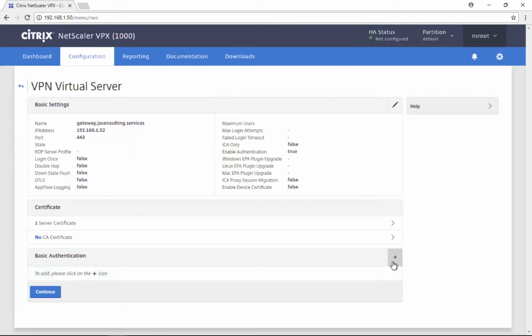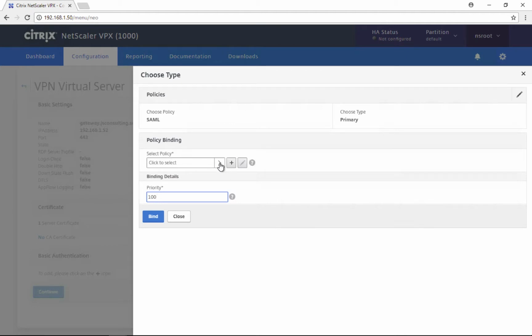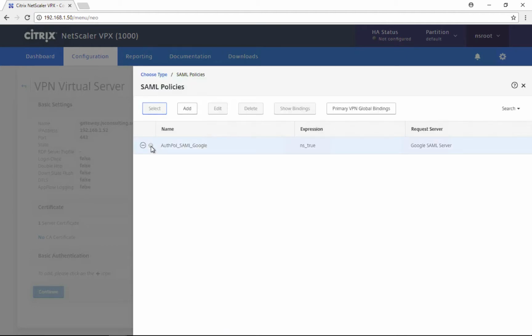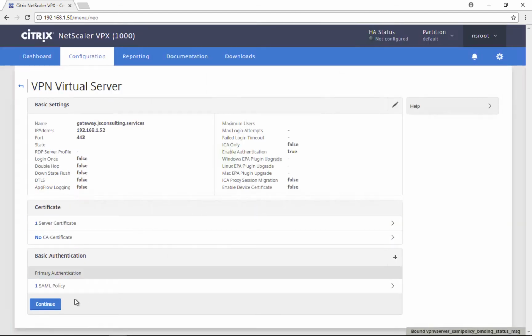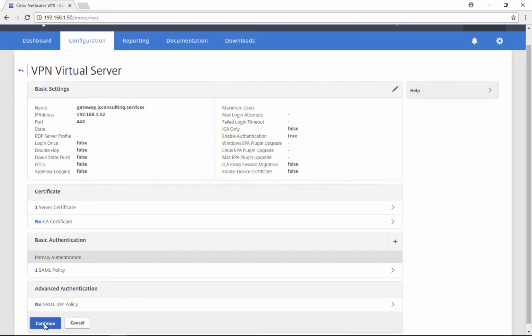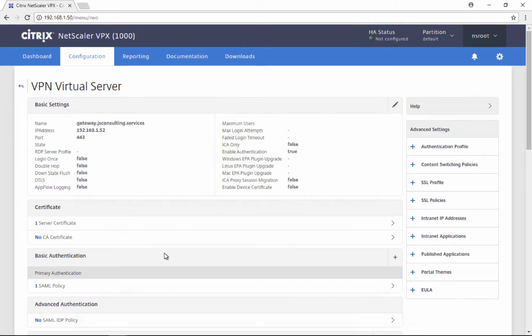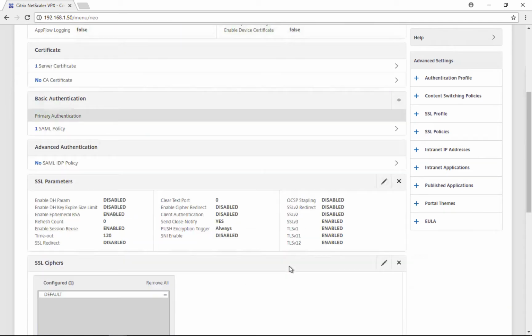And then here under basic authentication is where we tell it that we want to assign a SAML policy as the primary authentication, and we want to bind it. So I'm going to bind the policy we created in the last few steps. I'm going to click select, and I'm going to click bind. Clicking continue, I'm going to skip the advanced authentication. I'm going to click continue. And that's basically it for the configuration of the virtual server.